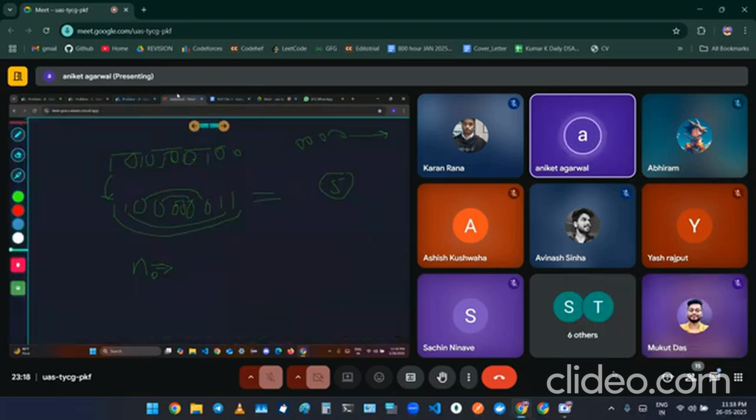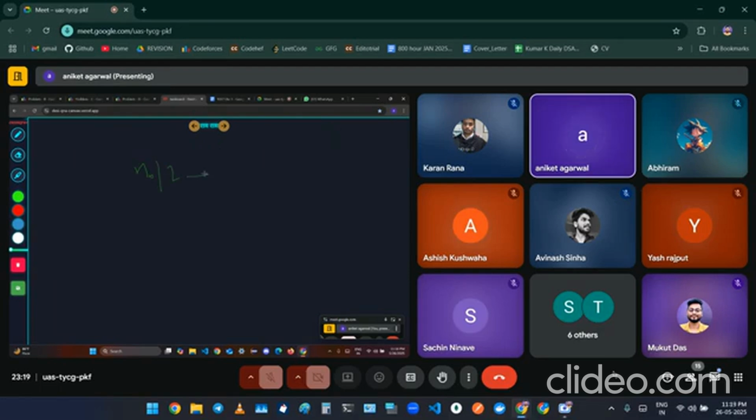N by 2. Yes, exactly, n by 2. And same is the case with 1. If I have n1 number of ones, the maximum number of good pairs that I can achieve is n1 by 2. So n0 by 2 plus n1 by 2. This is the maximum number of good pairs that I can achieve.